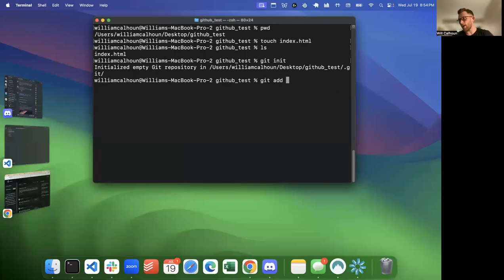If I had 2 files and one of them was not done, then I could say git add and then the file name, and it'll just add specifically that file. So let's say I had a style CSS and I don't want to push it to GitHub yet for some reason. I could just say the file name and I don't have to do add space dot. In this case, I'm going to say git add space dot.